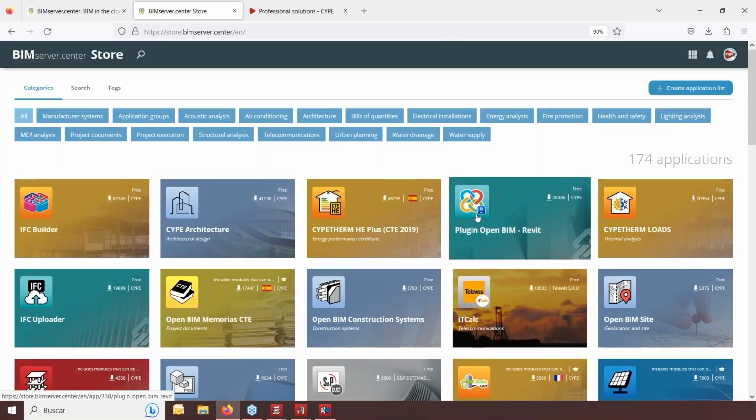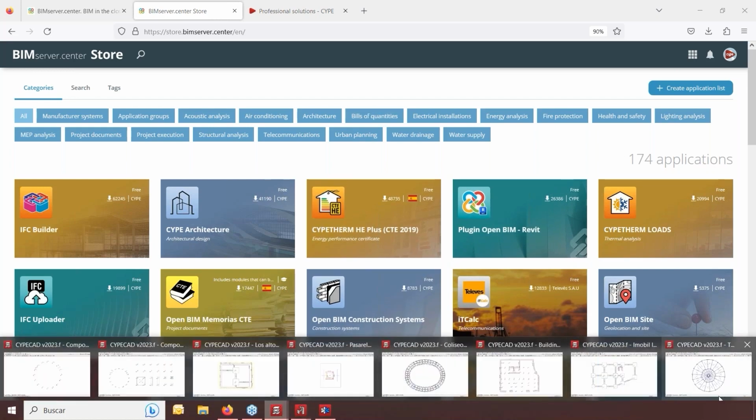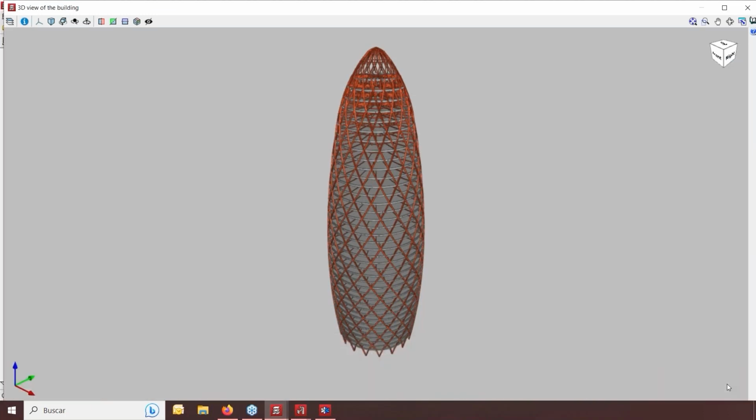Okay, thanks, Sonsoles. All right, so let's get into today's matter, which is composite structures. Sorry, I have to interrupt you.